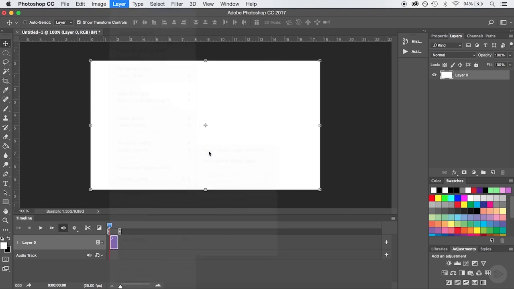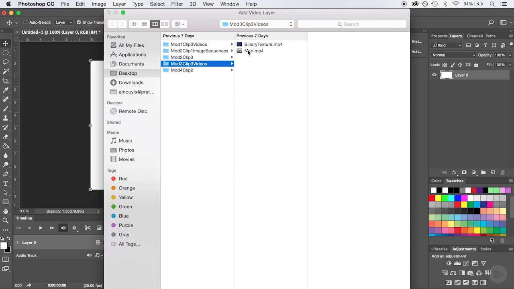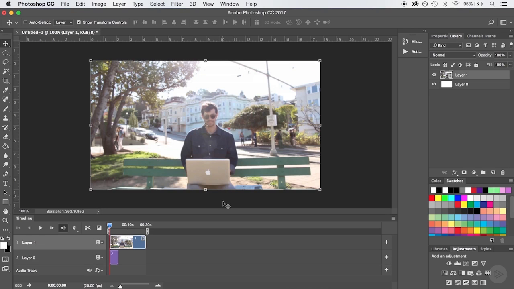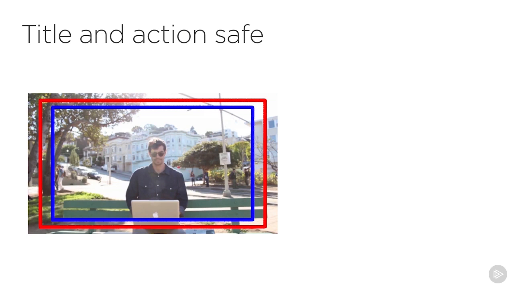Once imported, you may or may not see some blue guides on your video. These are your title safe and action safe guides. To toggle them on or off, hit the Command key and the colon key on your keyboard. The outermost border is called Action Safe.